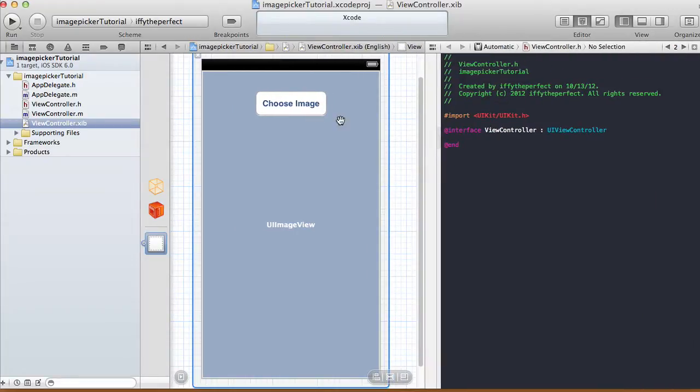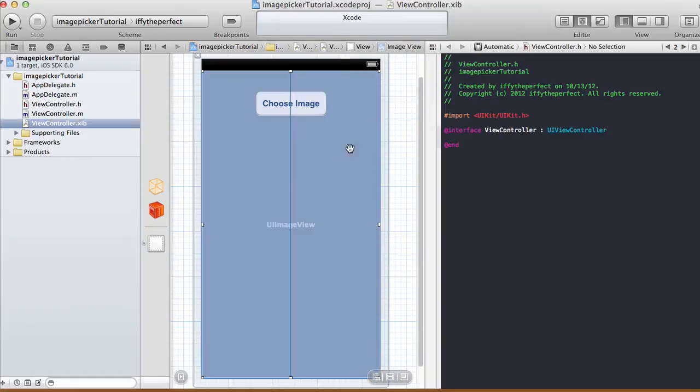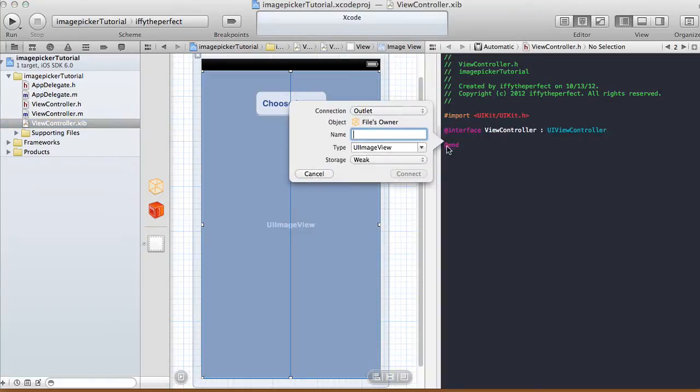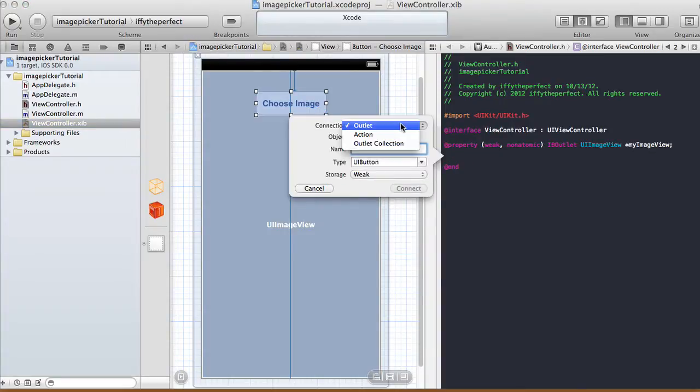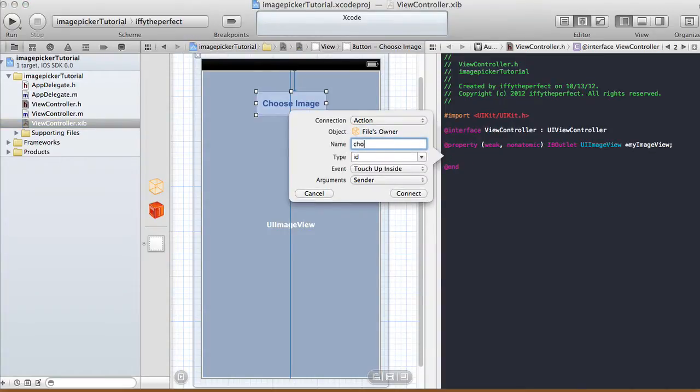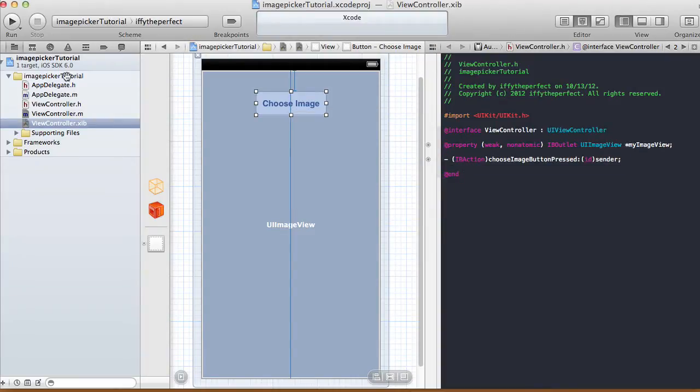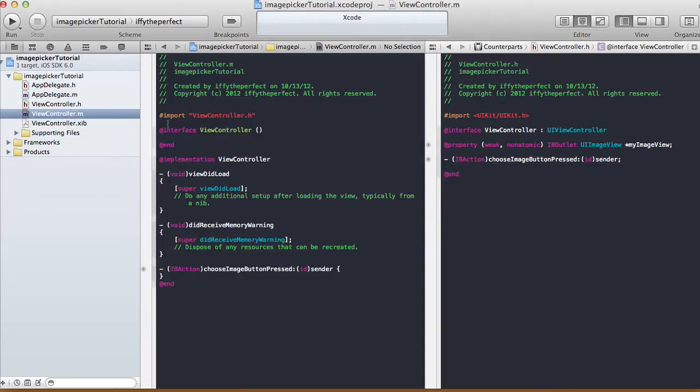Open up our assistant editor and make our UI image view an outlet. I'm going to call it my image view. Type is UI image view, storage is weak. For the button, control click and drag the button on there. The button will be an action. I'm going to call it choose image button press, and type will be ID, event touch up inside, argument sender. Save my zip.